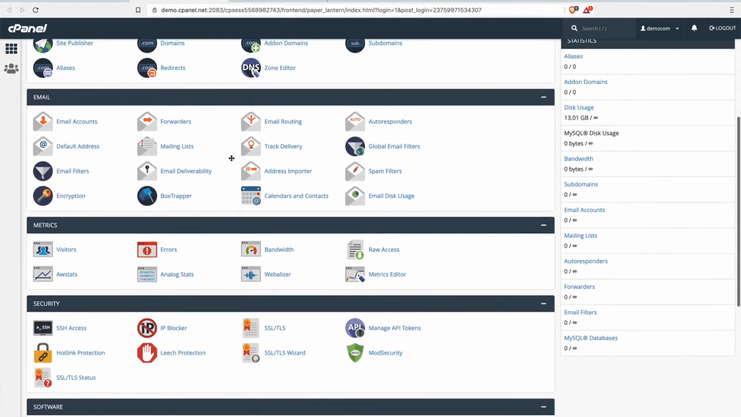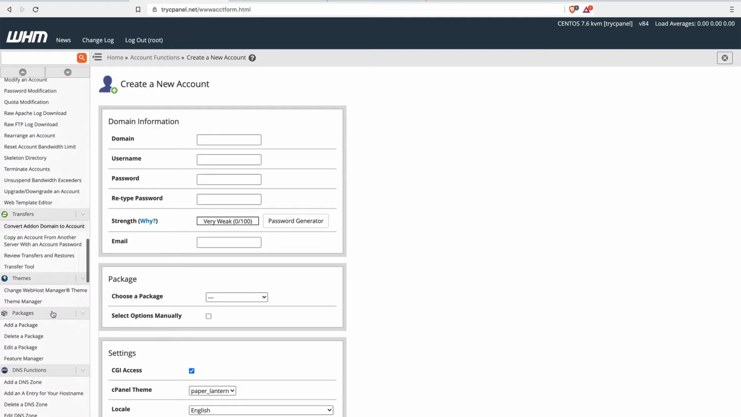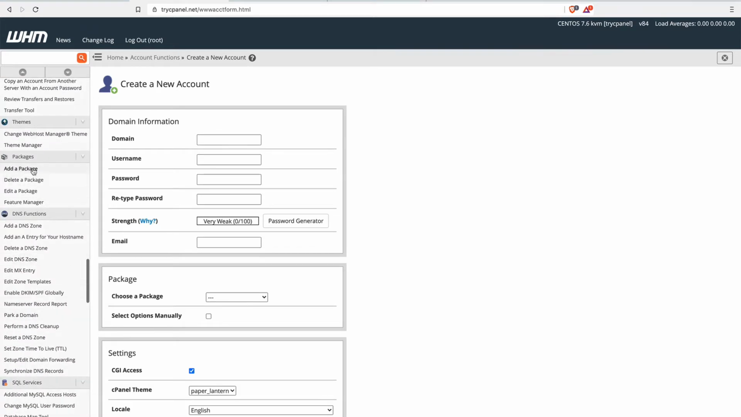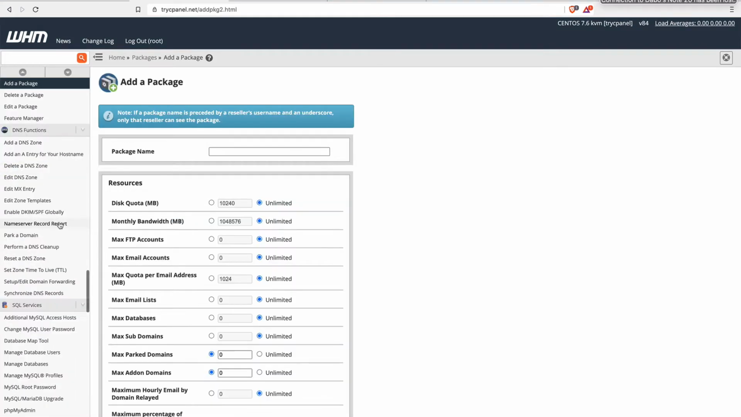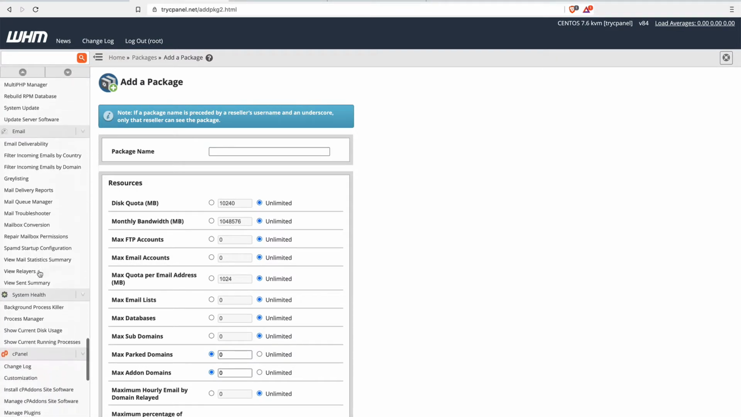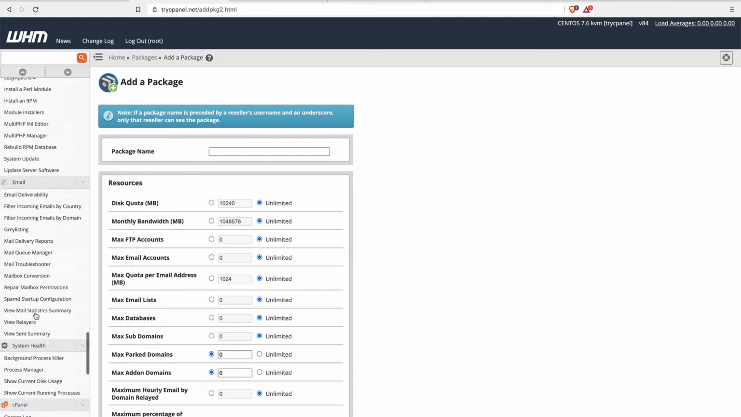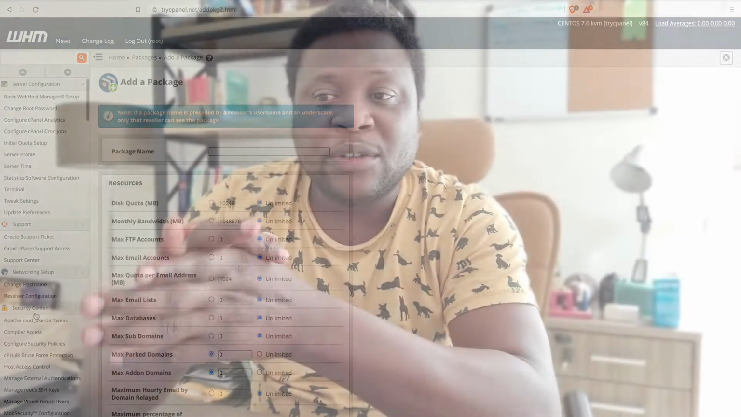Why would you want to use WHM? There are situations where you have a website to build for a very large corporation or organization, and the organization wants it on a dedicated server. Then you check the cost of having a dedicated server, and it's kind of steep. So you may decide to get your own machine, deploy WHM cPanel, and build the website on that machine without having to go through a hosting company or a hosting provider.